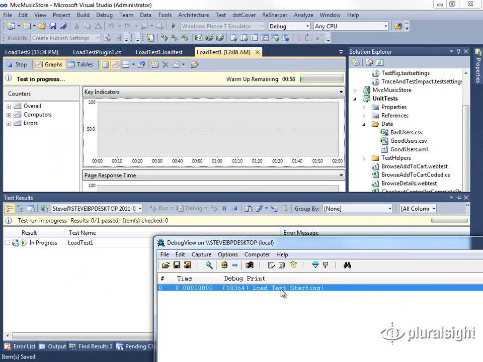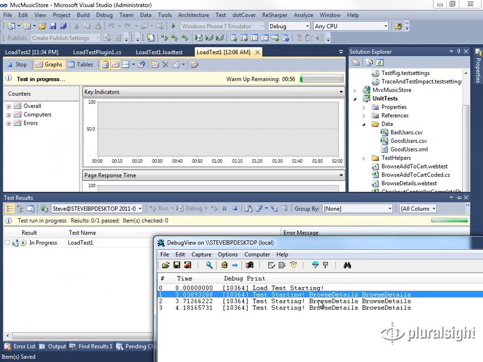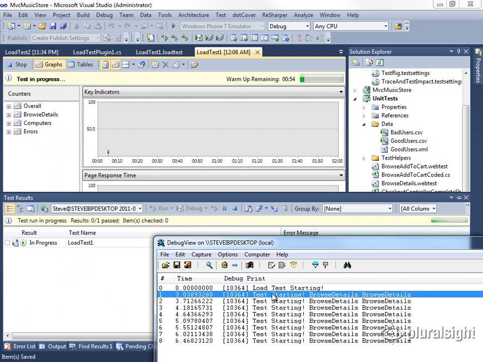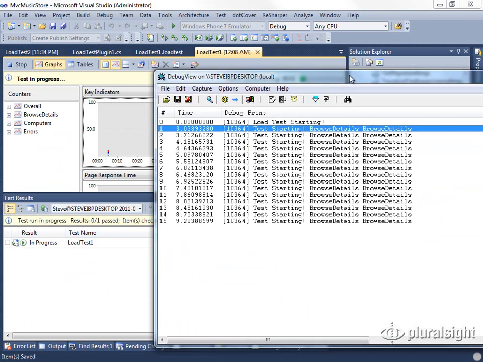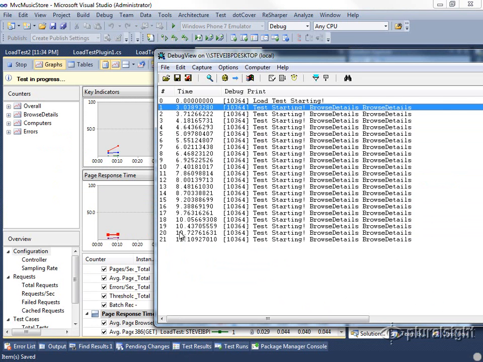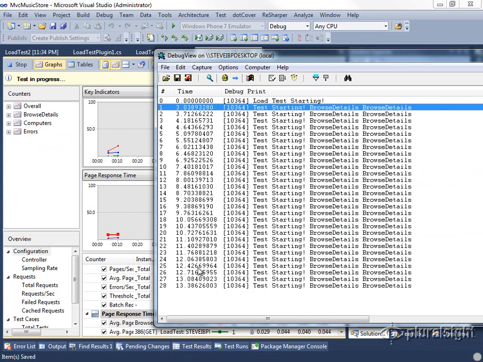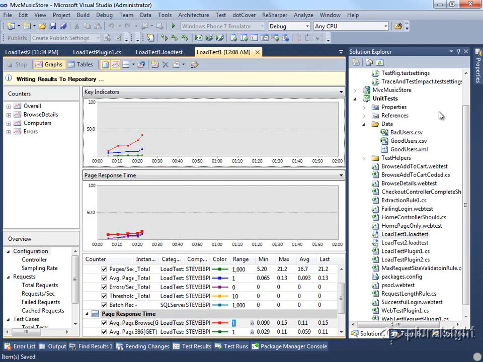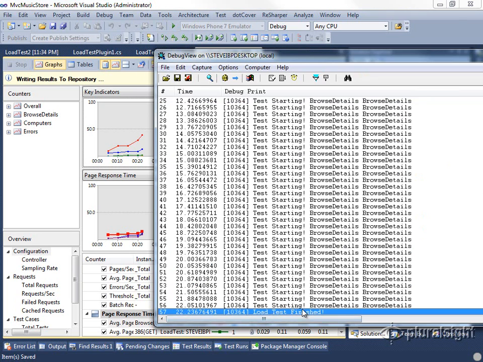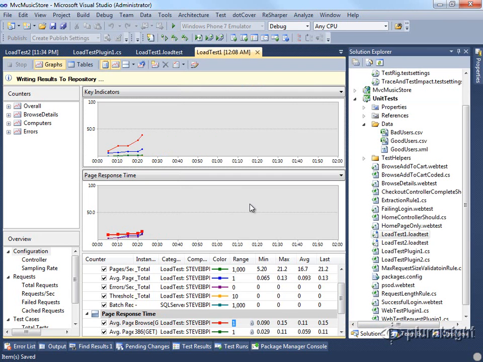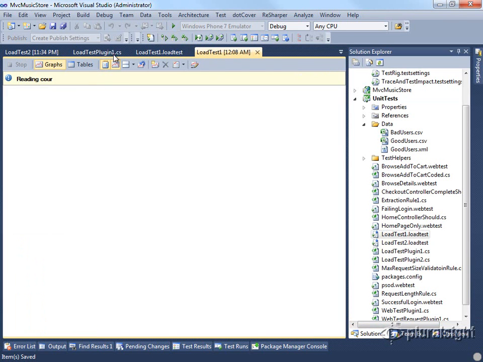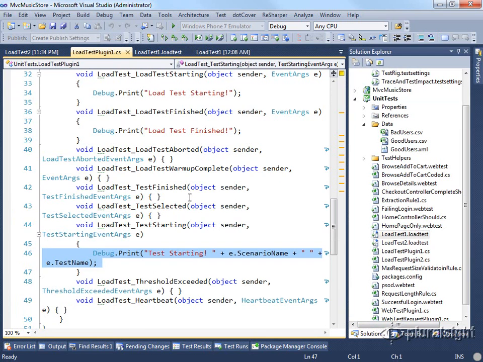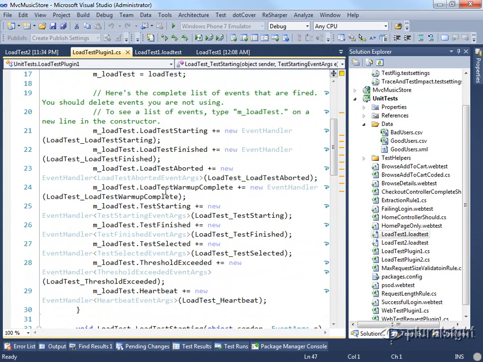And you can see here, load test is starting. Test is starting. And as this test gets started, these are going to start coming in really fast. So right now it's ramping up and there's a couple, 3 per second. And as that test continues to go faster and faster, you'll see more and more of these statements. And if we stop the test, you can see the load test finished. So that's a very simple way to create a load test plugin that you can use that hooks into some of these events with your load test.